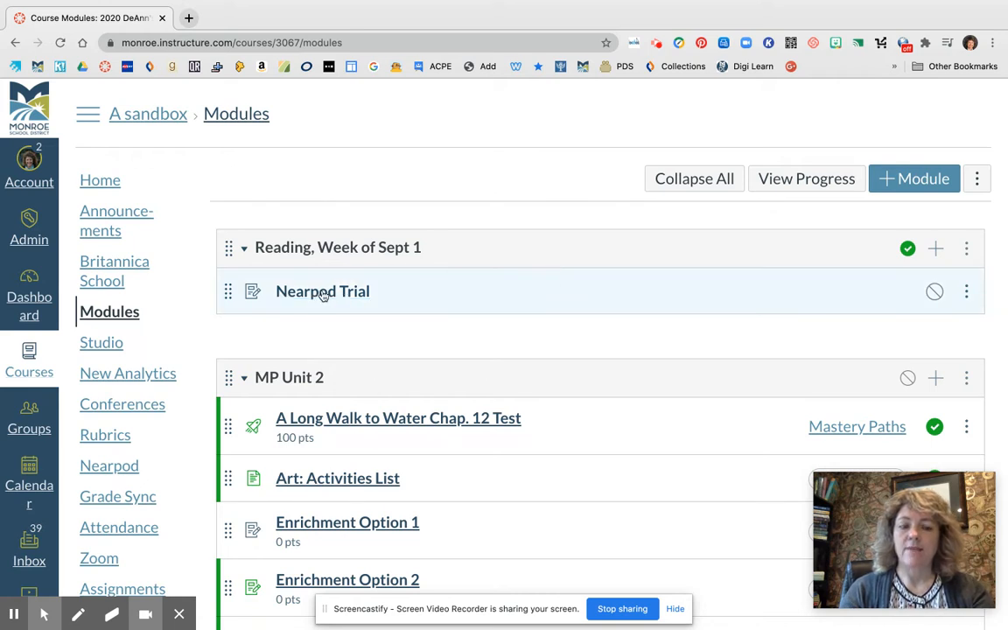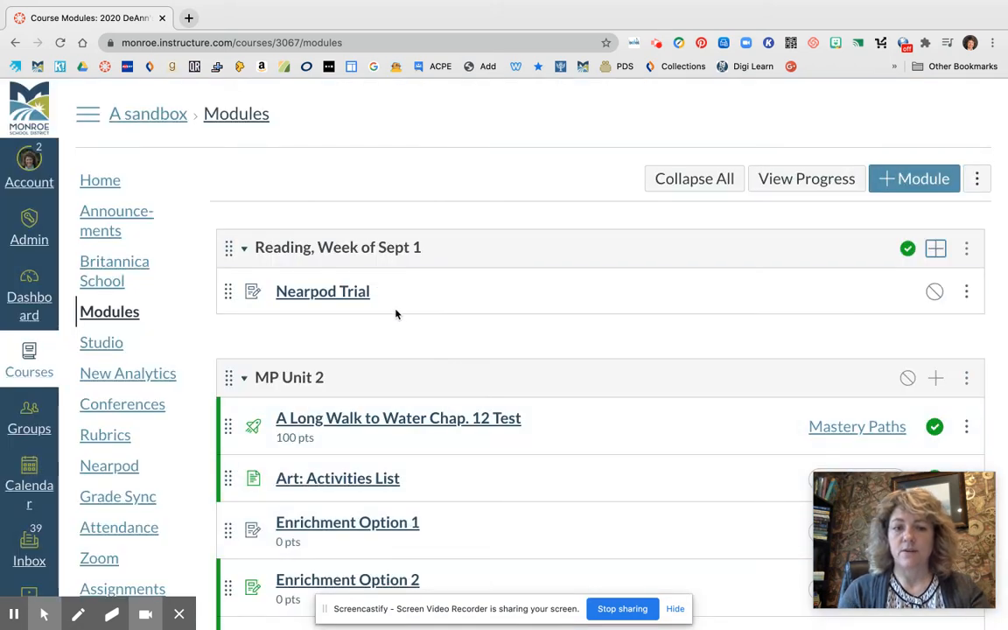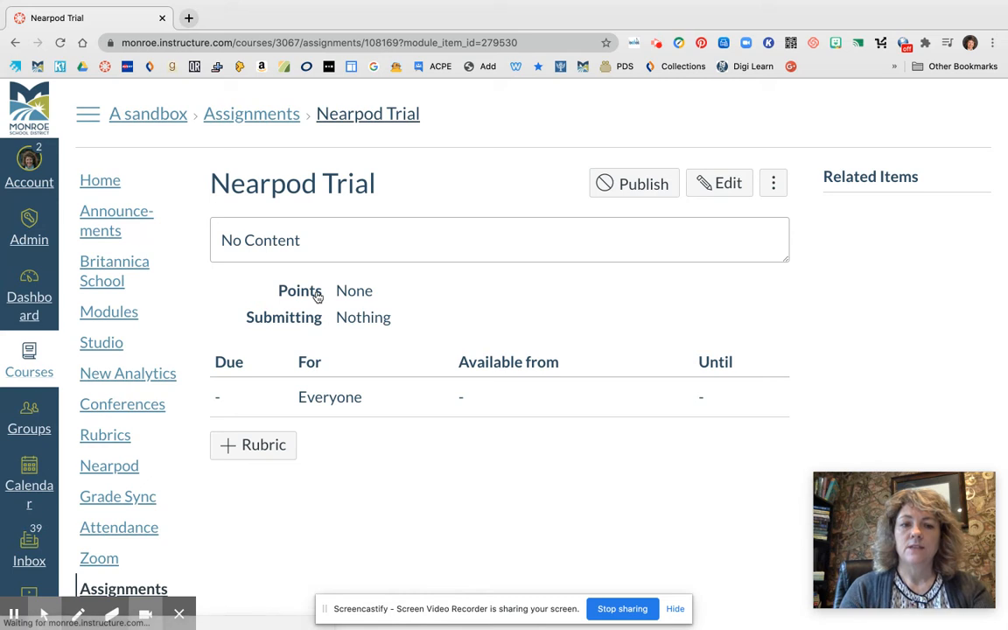And now I have just added this assignment placeholder. I haven't gone in and created the assignment yet. Just a quick reminder, the way I do that is I click on this little plus button and create an assignment. That's how I got this in here. Now from here, I can click on it and edit this assignment. So I'm going to click on my edit button, and this is going to open up my assignment just like it does any other assignment.